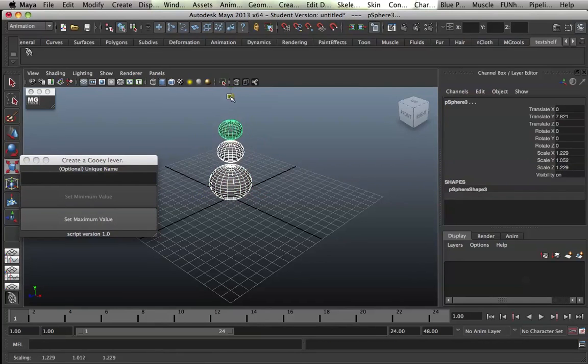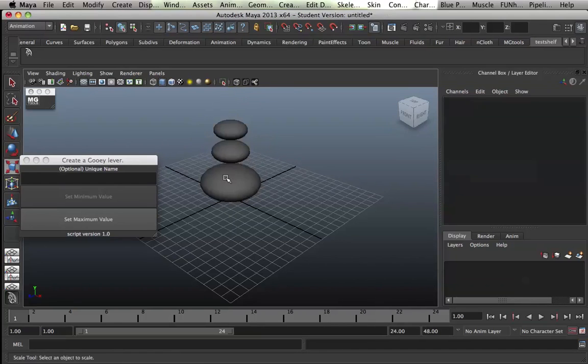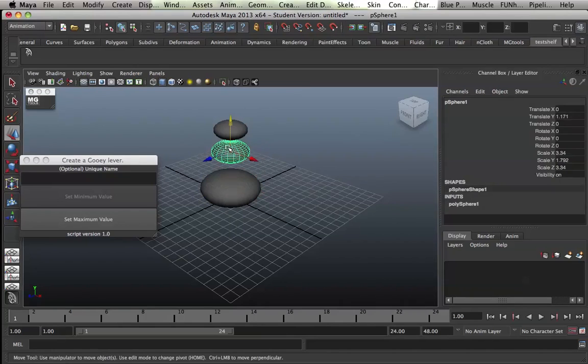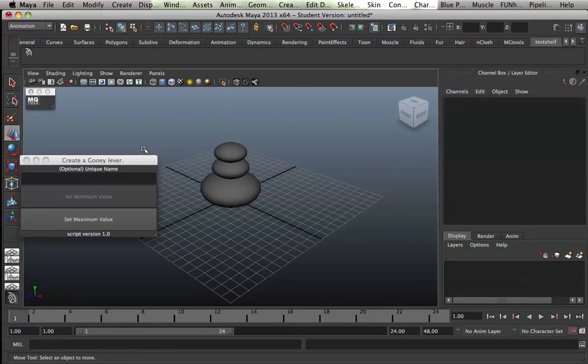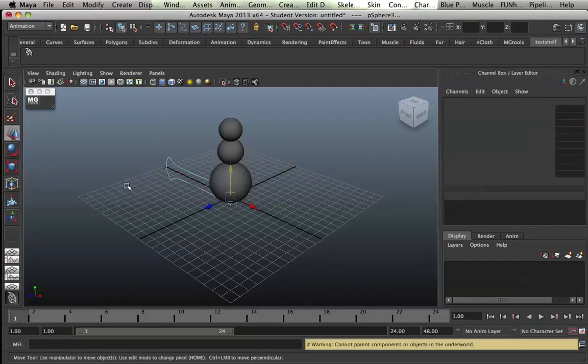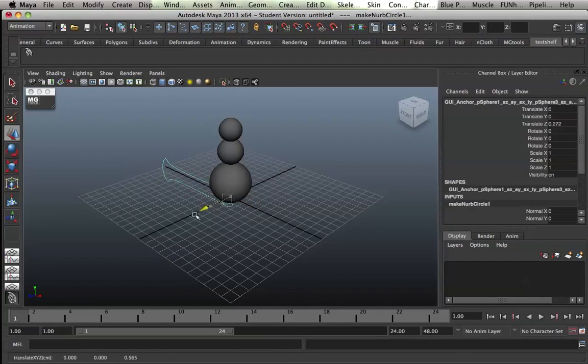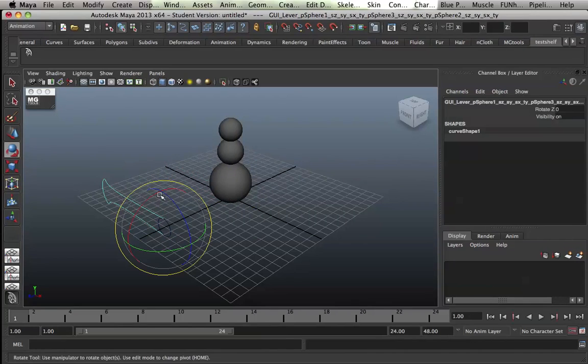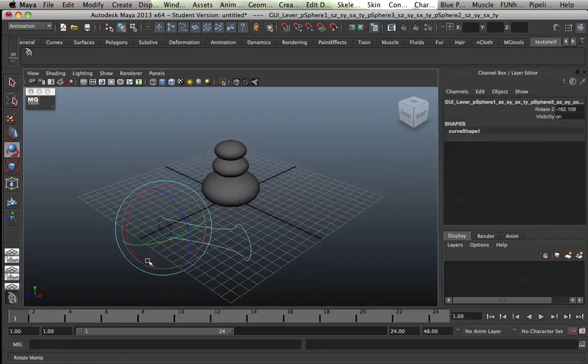let's shrink them all, get a bit of a squish. Maybe we want to have a squash. And we have our control. And this control will work on all of those attributes together.